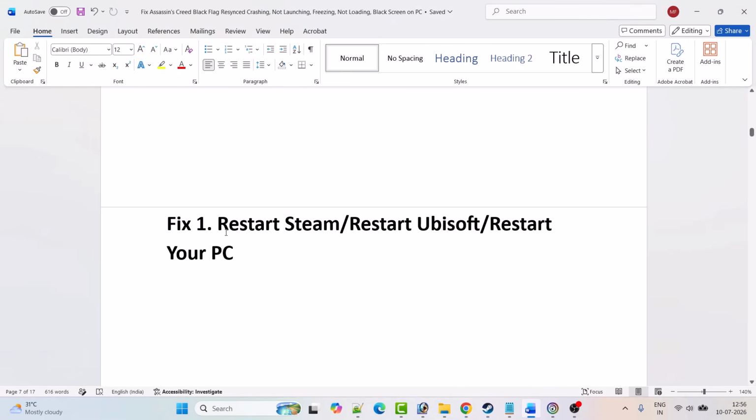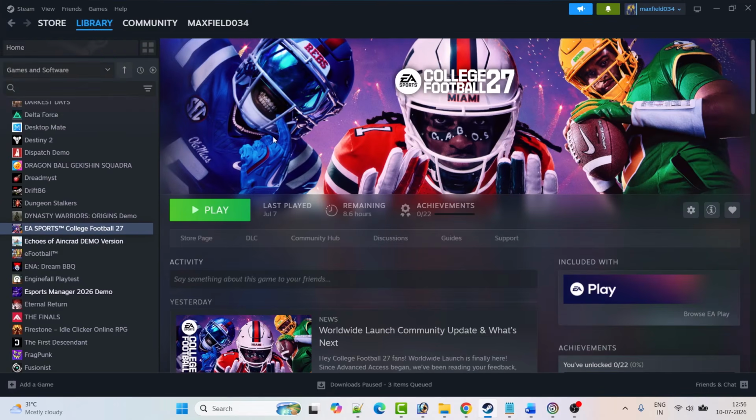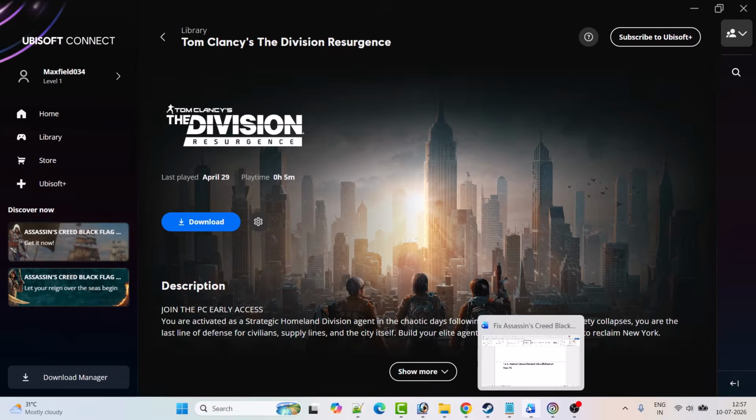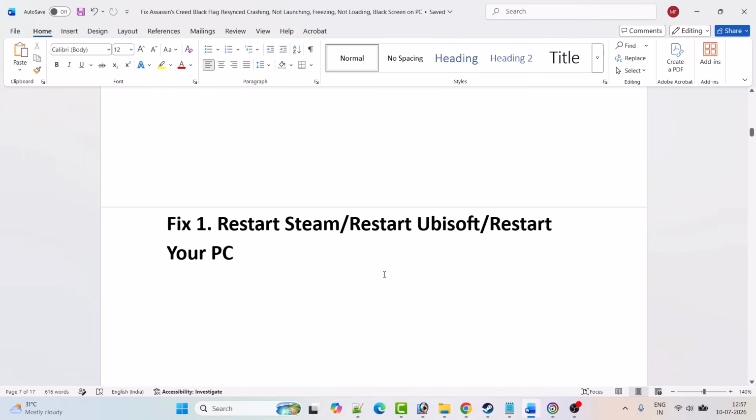Now the first fix is to restart Steam, restart Ubisoft or restart your PC. Click on the word Steam and then click on exit. This will exit Steam. Now relaunch Steam and then launch the game and check. If you have the game on Ubisoft, then close Ubisoft. Also make sure Ubisoft is closed from here and then relaunch Ubisoft, launch the game and check. If that doesn't work, then simply restart your PC. And once your PC restarts, you can go ahead and launch the game and check.